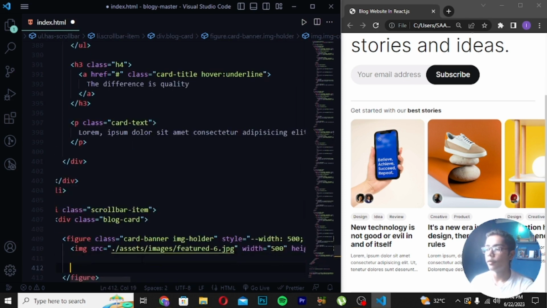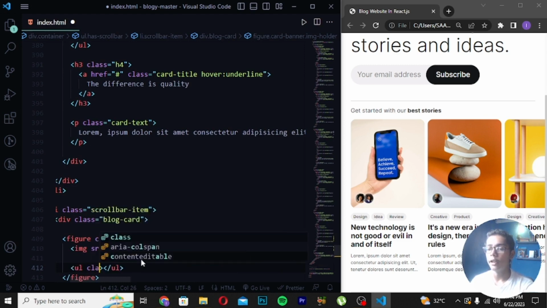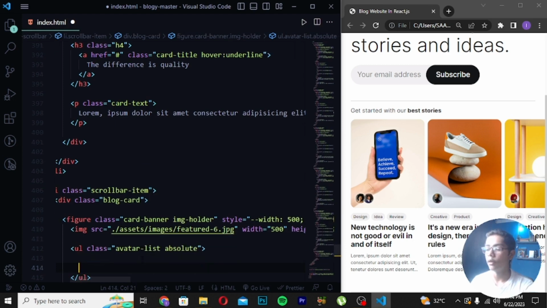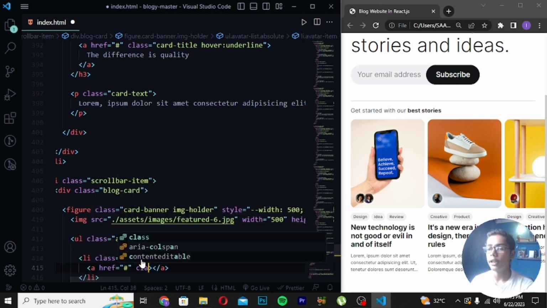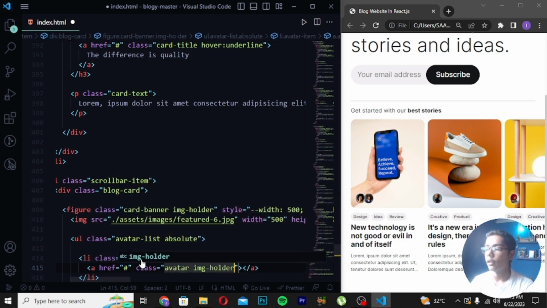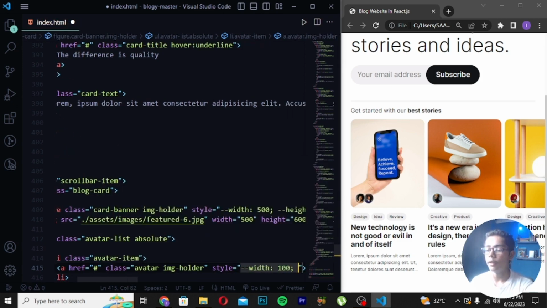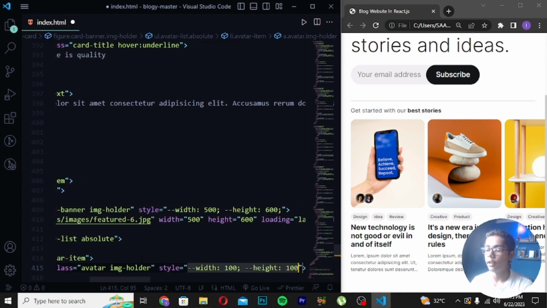Now when you've written this, you have to write ul tag and then write class which should be like avatar list and write absolute. So here I will be now moving down, write li tag class, write avatar item like this, and then you have to write a tag class here like this, and after creating the class here I will be writing avatar image holder. Then when you've written this, you have to give here style and write width should be 100, and after writing this you have to create height 100.